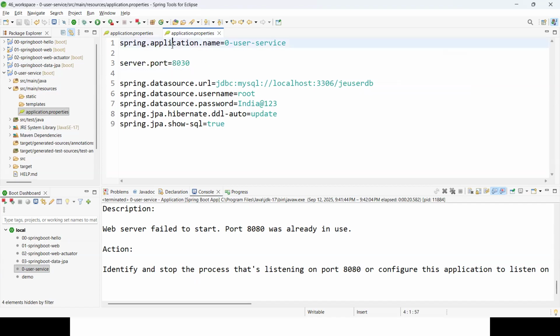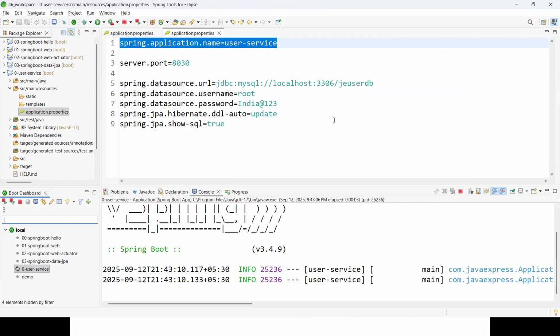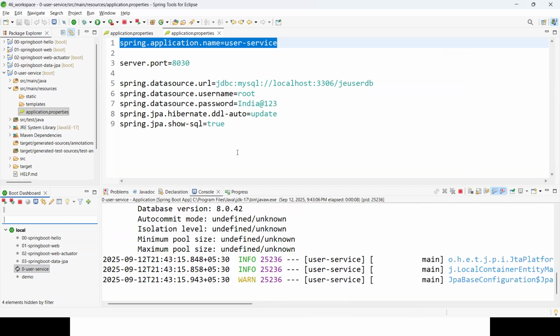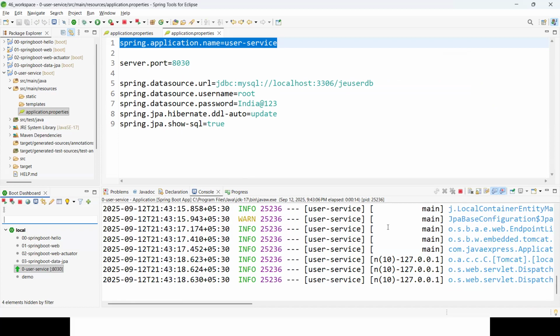And here, the application name you are able to see, just remove the 0 here, guys. Keep it like that. This is your application name. Later you will understand the importance of this name, not now. Port number is also good. Now let me run this application one more time. Okay, your application is successfully running on 8030.